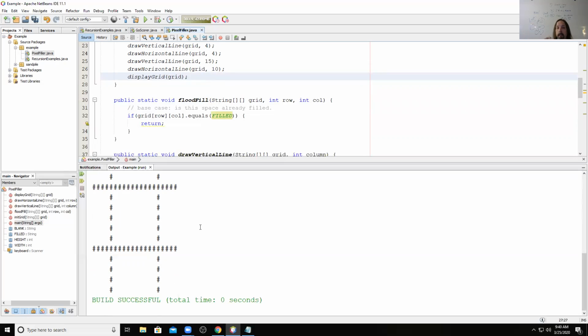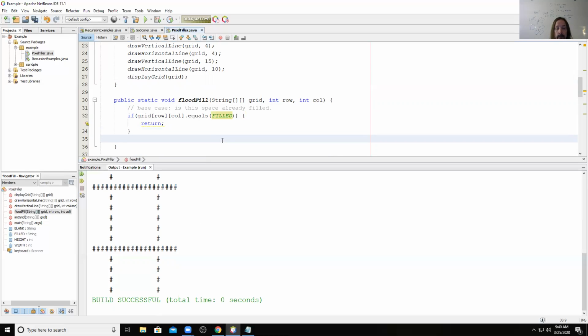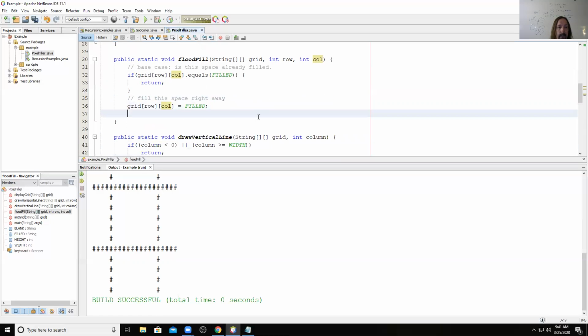While it's filling, the spaces are going to be placing hashtags and then checking their neighbors. Of course, when this happens, they're going to check places that have previously been filled, right? And we need those to, so we have to check this right away. And the moment we determine that we're not filled, we need to fill the space. So grid at row and column is now set equal to filled. So fill yourself right away. All right, and that's step 2.